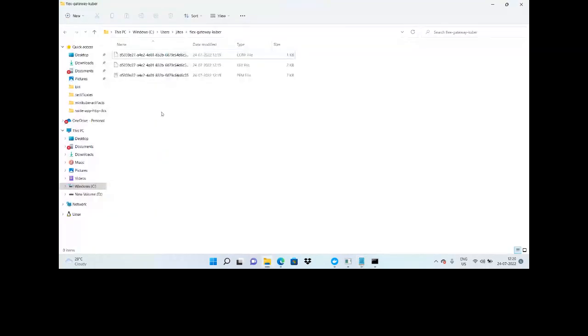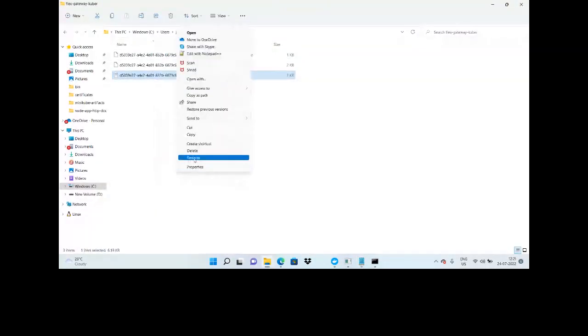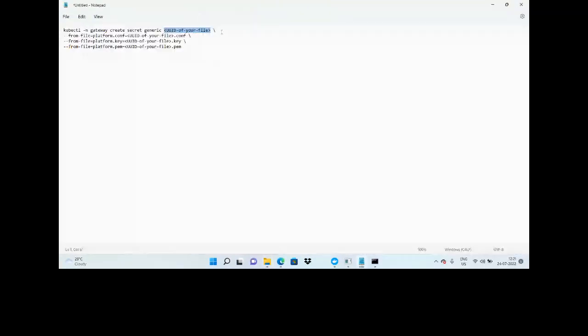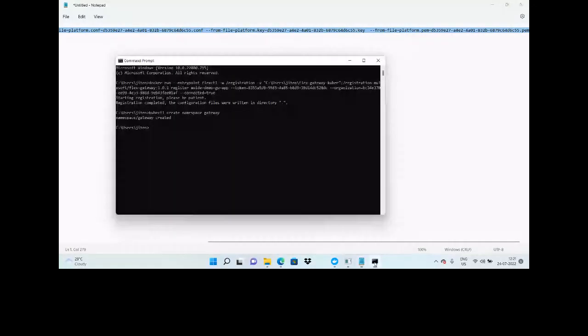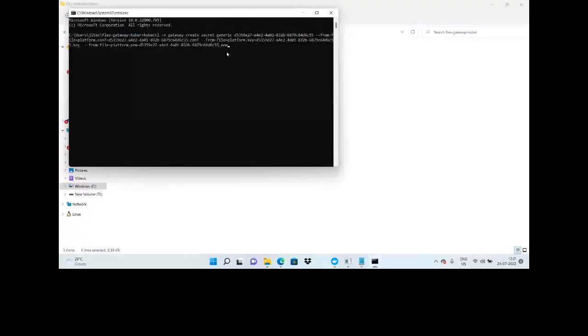You can see the three files have been generated, right? You can copy the UID from that. I will copy this UID and replace it here. I have to bring it into one line because I am using the Windows command prompt. Copy this command, I can quickly run it on this particular folder basically. Yeah, your secret has been successfully registered.